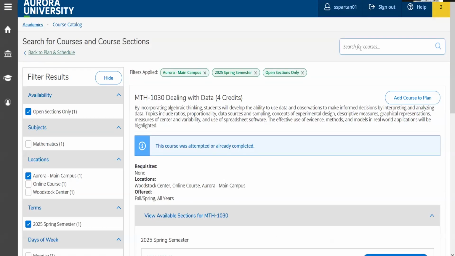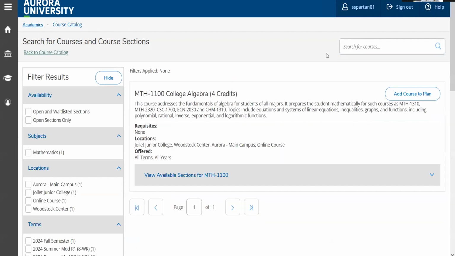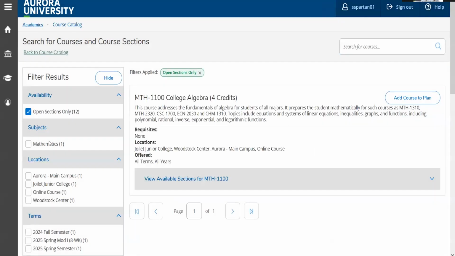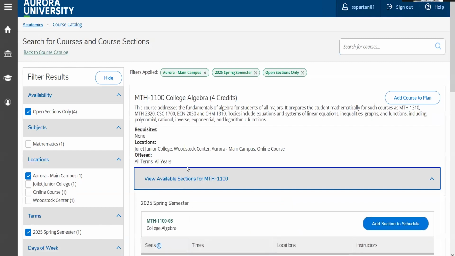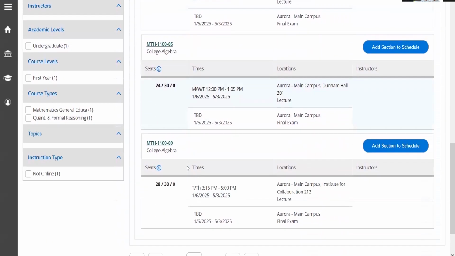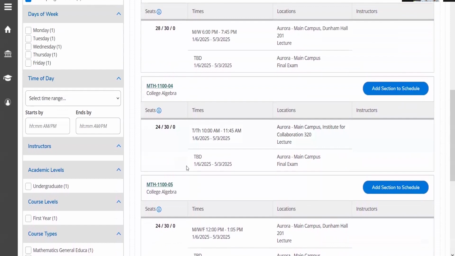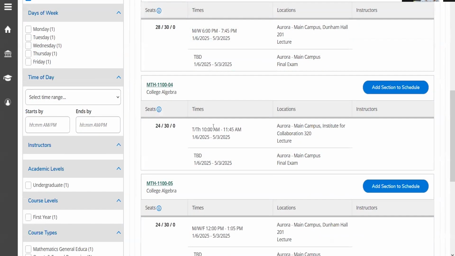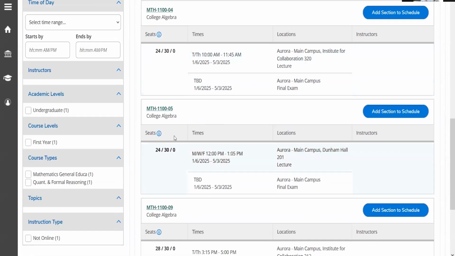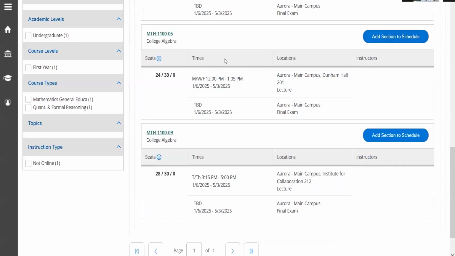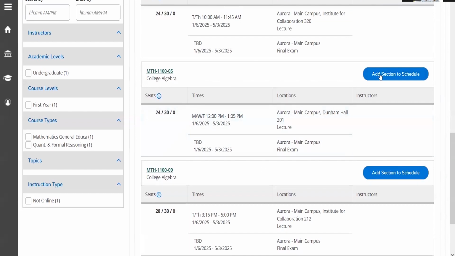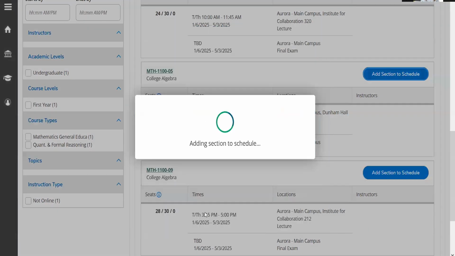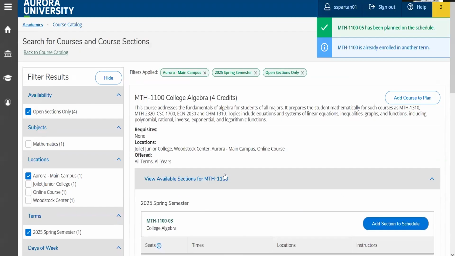If you wanted to look at college algebra as well, just to see when that one's running, you would just type in that course number. So Math 1100, open sections, Aurora main campus, spring semester, click view available sections. So there's a few for college algebra. We're going to go ahead and just pick one depending on when he would like to take it. So noon, we're going to put for right now. So he's contemplating taking this one at noon. So we're going to click on add section again, and then it was planned.